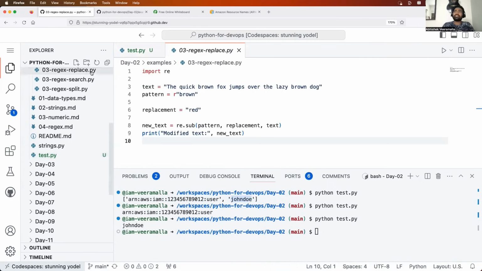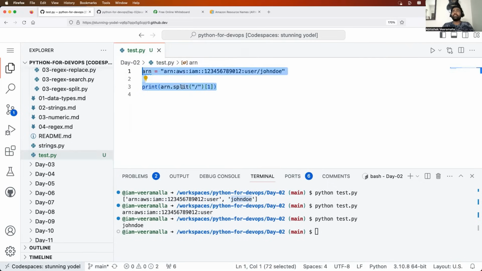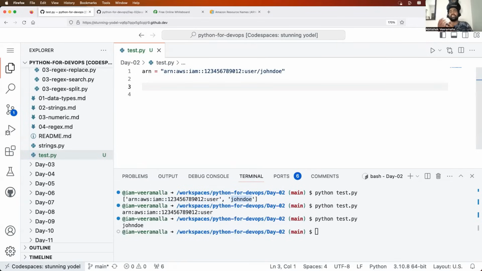This is the reason why you need to understand the inbuilt functions of a particular data type. If you don't know this, then it will be really difficult to print only this particular thing. Next time in an interview, if someone gives you an ARN and asks you to just print the username, this is how you do it.